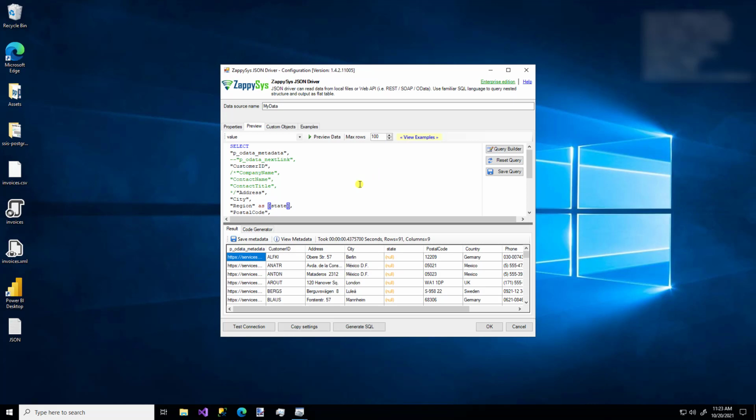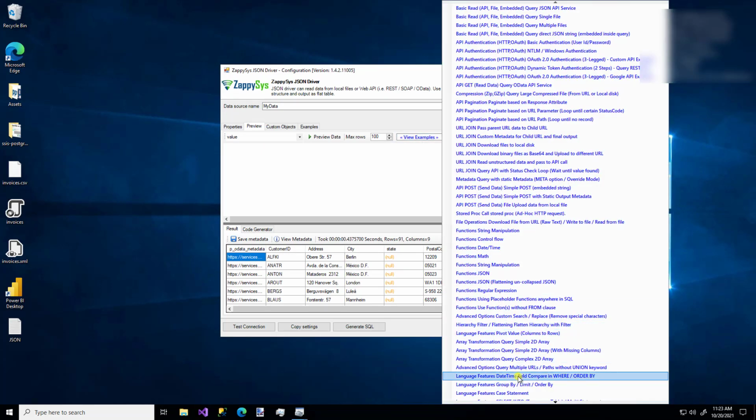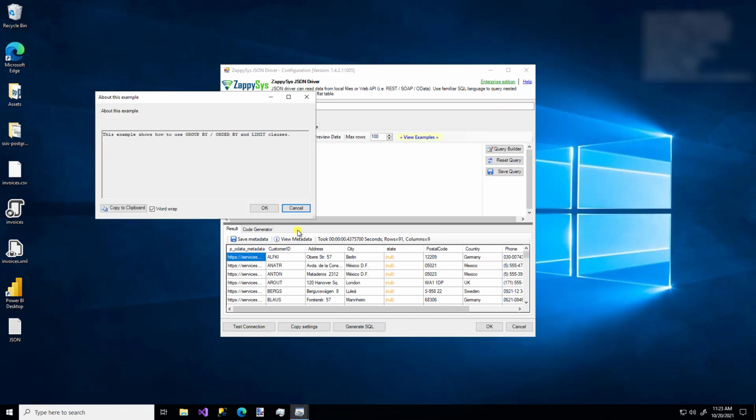One other thing to mention has to do with performance. So again, there's a lot of flexibility with these queries and what you can do. Let's say I'm going to use a custom SQL. I'm going to use this view examples, and I'm going to do this group by, limit, order by option. So this will show you how to use these clauses.